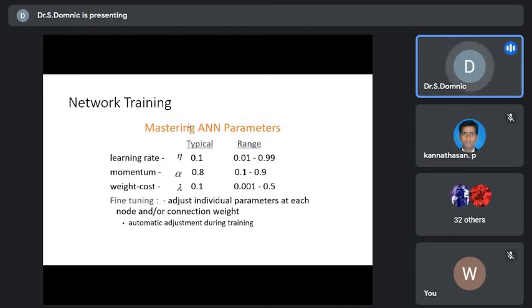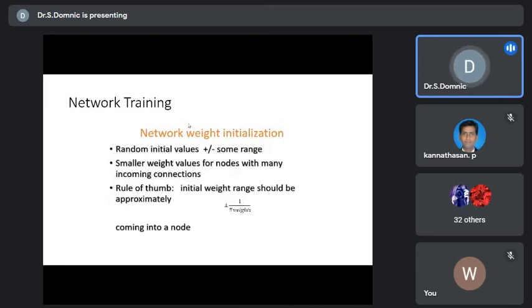Then what are the different ANN parameters? Learning rate, because that parameter is there in the weight updation. Then the momentum parameter, which is also used in the updation of the weights, and weight cost. The range also you have to know. The range is not given here, but sometimes the learning rate is 0.001. This is called fine tuning the parameters, in order to get better accuracy. There are different methods for network weight initialization, because initial weights are important to get faster convergence.